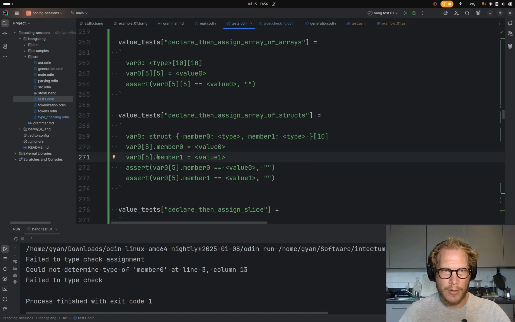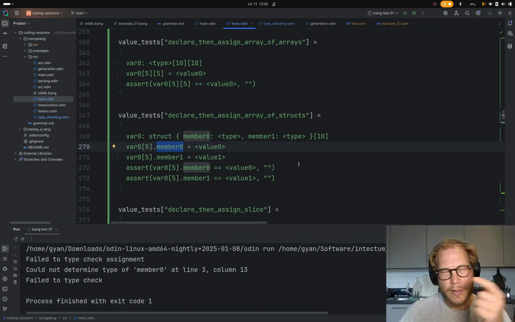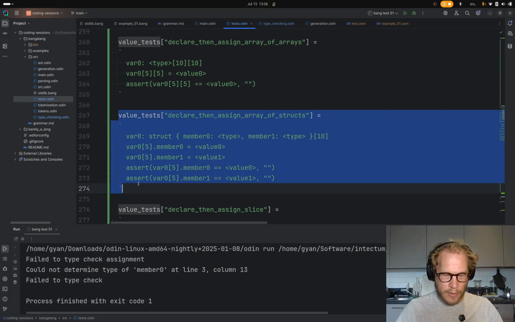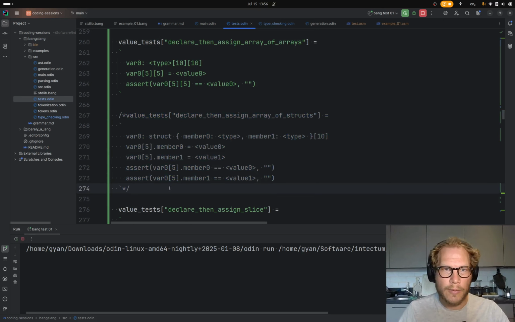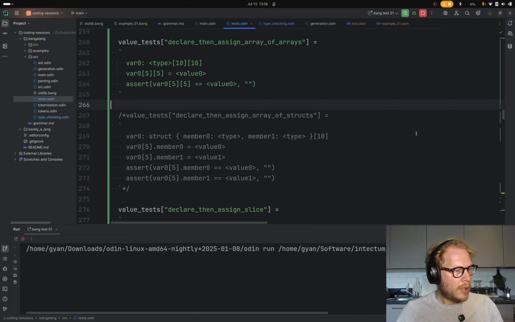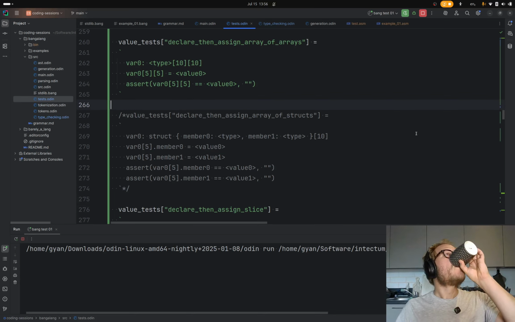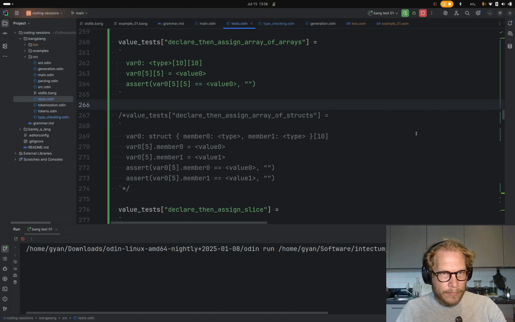Line 3, column 13. Yeah, 1, 2, 3. So I can't figure out the type of that. I think it's that one. Let's just comment that out to make sure it's not the other struct one. This takes so long now.